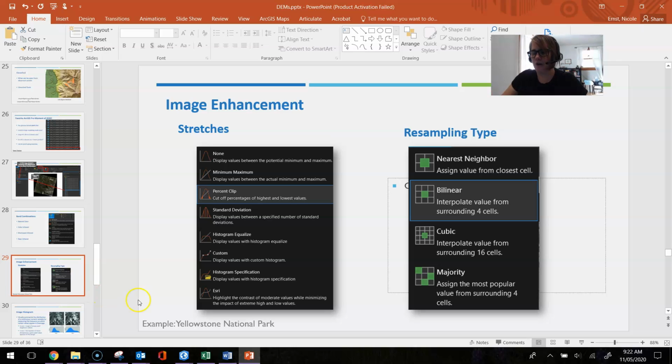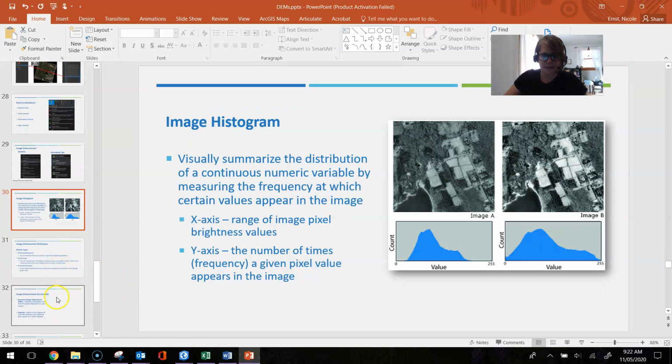But there's no one right answer for which, or no one way to determine which one's going to be the best for each data set. Each data set is different. It's basically a trial and error thing. You just try the different stretches and see which ones work the best for your data set.